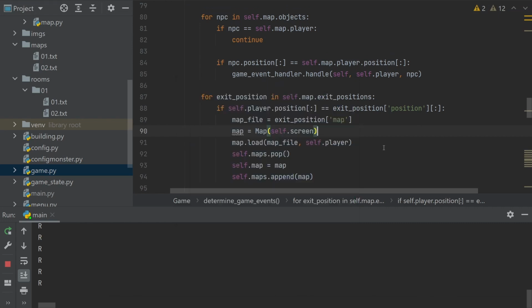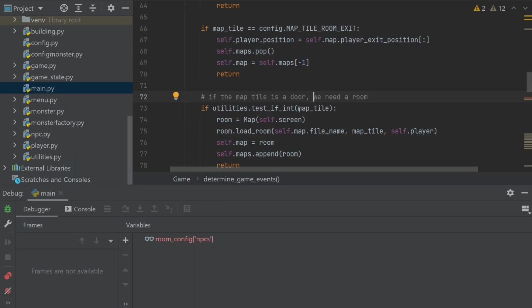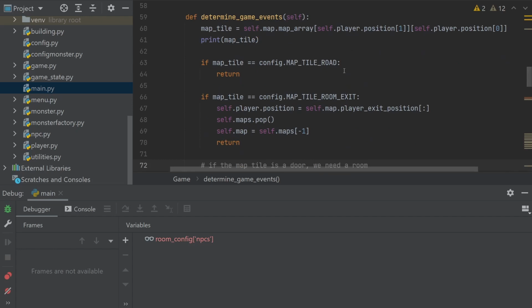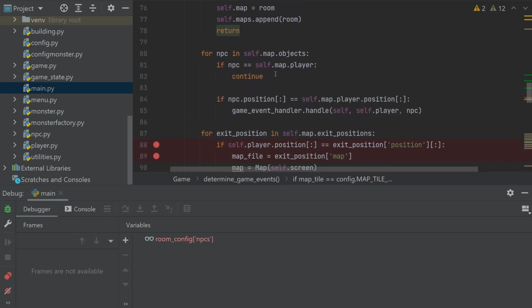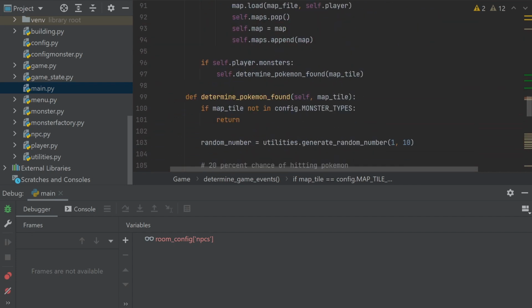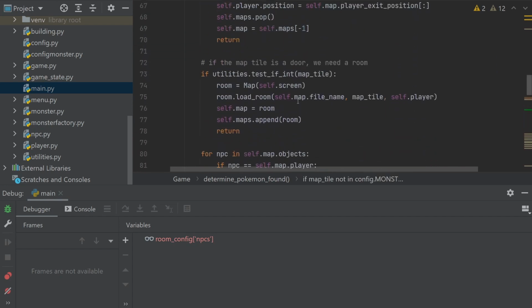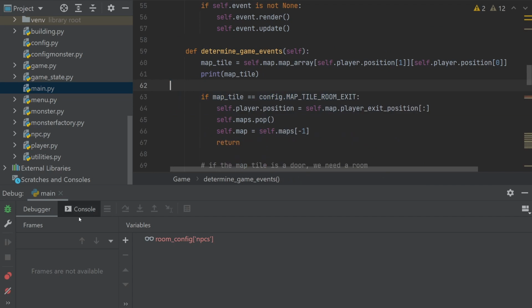And it did not. All right, so the reason why it's not actually working is because we have this if statement. We're saying if the map tile is a road, just return. So none of this logic happens. Now that was fine up until now, but it's actually not necessary because that was just put in place to make sure that we can walk on a road without running into a monster. So we already have that logic covered here. We don't need this road logic anymore. Let's remove it, resave, and we can rerun now.